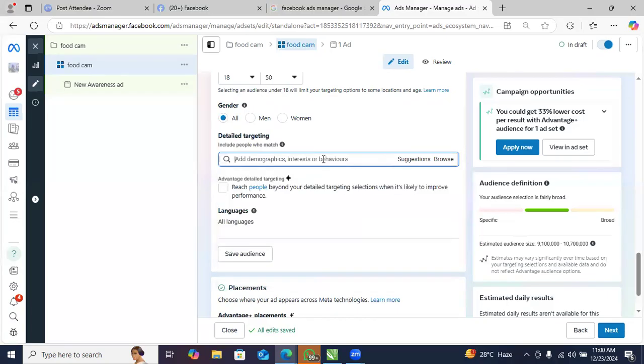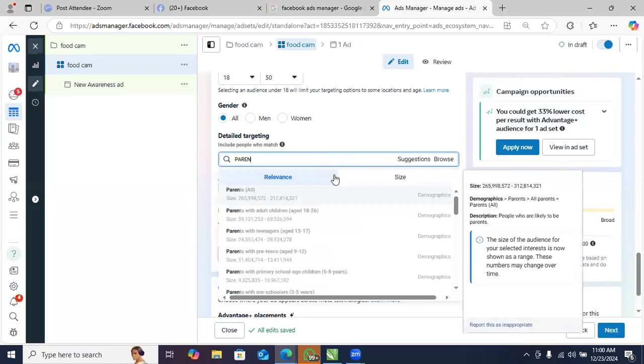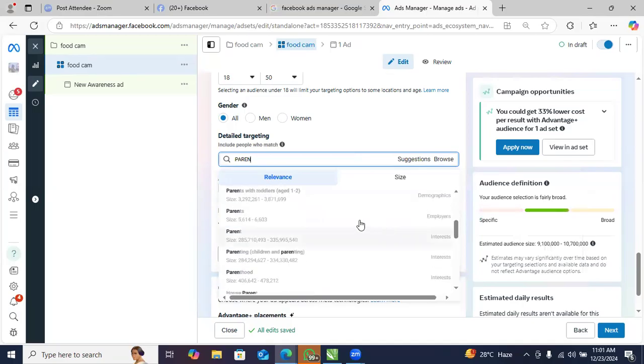Sorry, I'm giving this as an example. It relates to what you are selling or what you want to be doing. If you look at parents alone, parents fall under demography. We have over 256,000 here in Lagos that are under this community. For children of 18 to 26, we have 59 million. We have teenagers too, with parents that have teenagers, you understand? It depends on what you're actually doing.